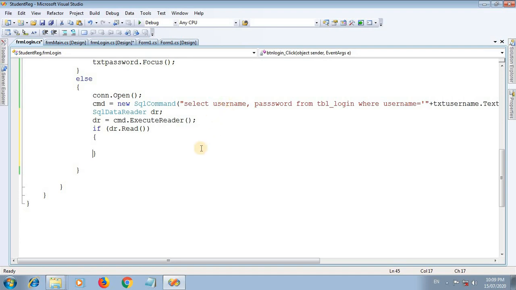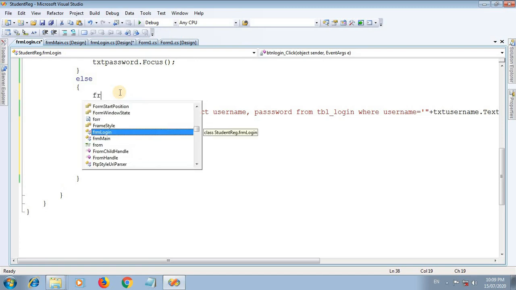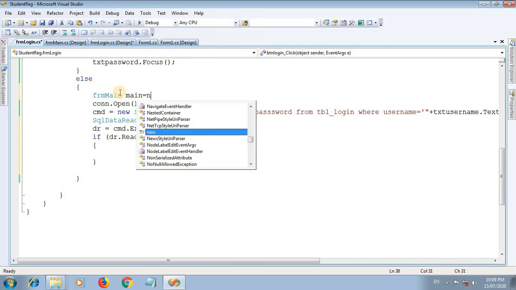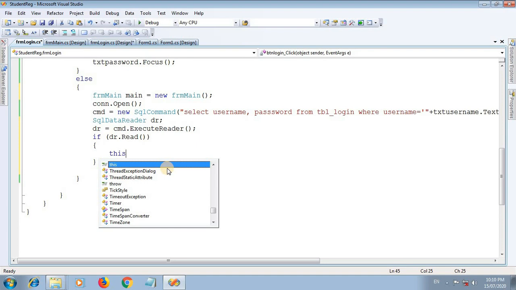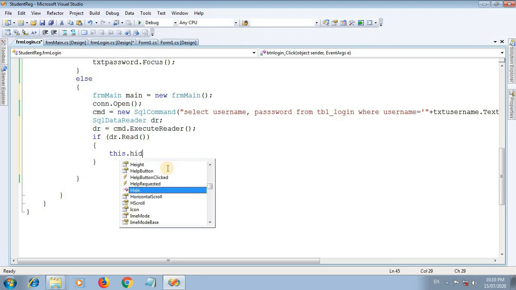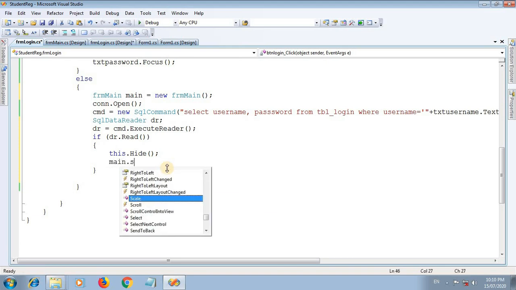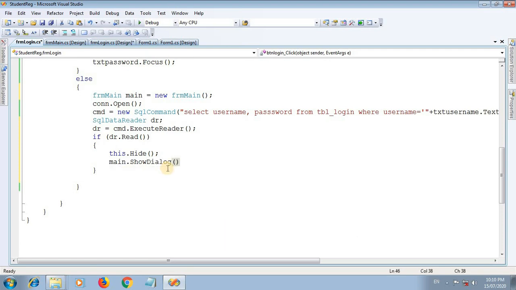If data is present, then what should I do? Open the new form. How can we open the new form? First create a form object. Our form name is frmMain. I am creating the object: main is equal to new frmMain. So I am creating a form object of the main form. Then close the previous form with this.Hide, which means the login form will close, and show the next form. If you want to show another form, there is a method called the ShowDialog method.